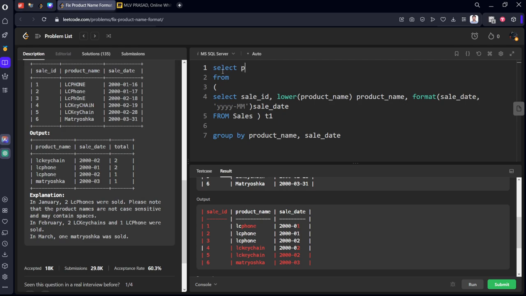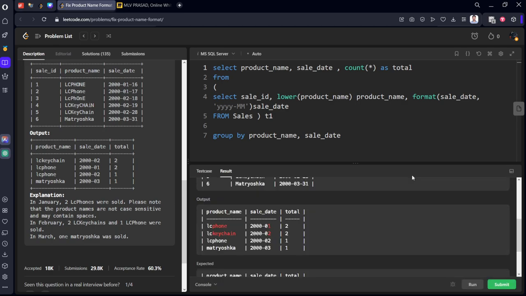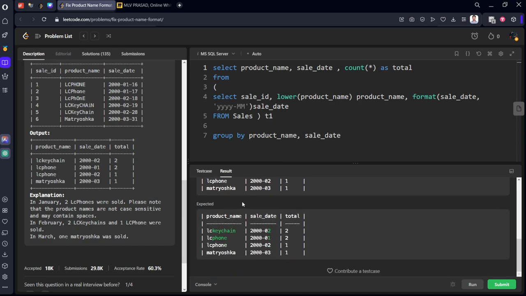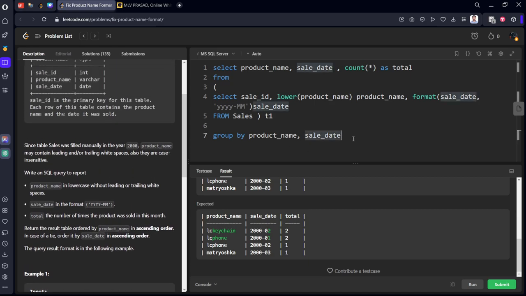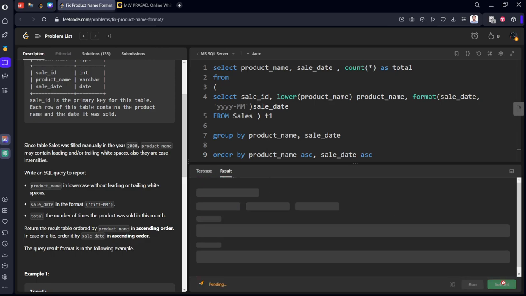Okay. Let's write it again. Select product name, comma, sale date, comma, count of all as total. Okay, what is the thing which is mentioned? Okay, they want some sequence. Okay, we need to order this table by what? Product name ascending and sale date descending. Okay, sale date also ascending, sorry. Yeah, it got accepted. Let's submit it.